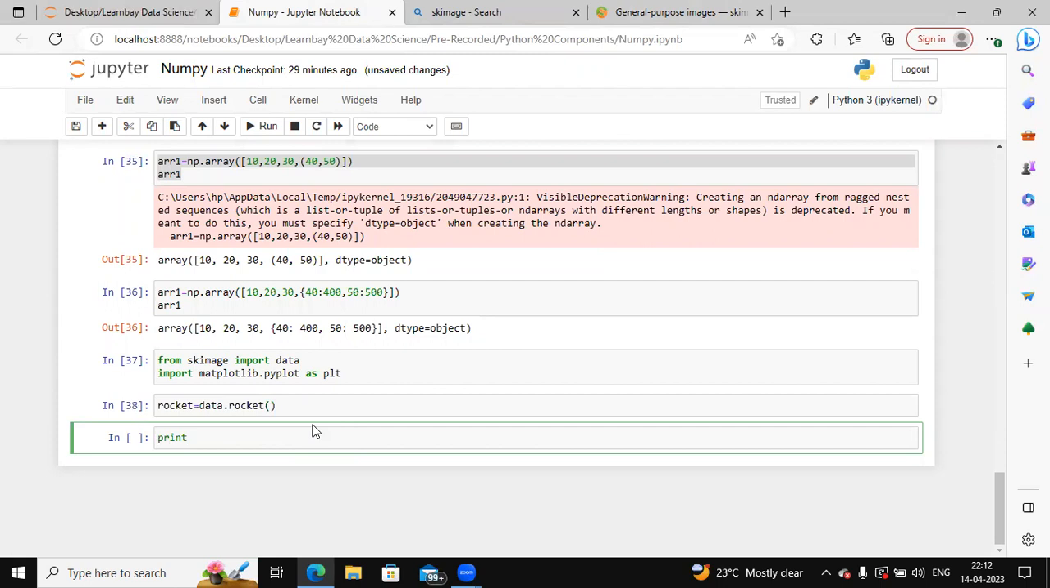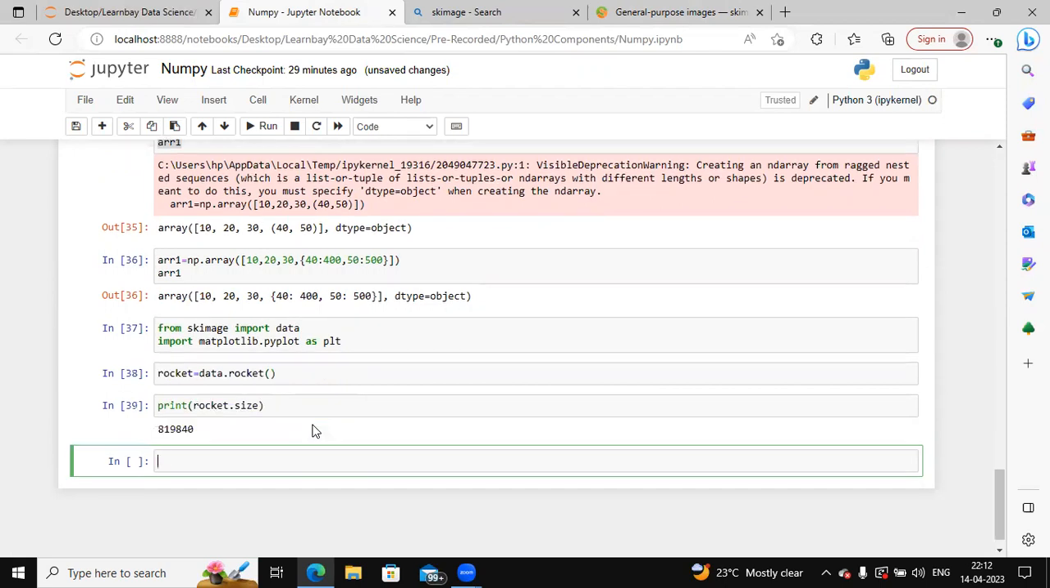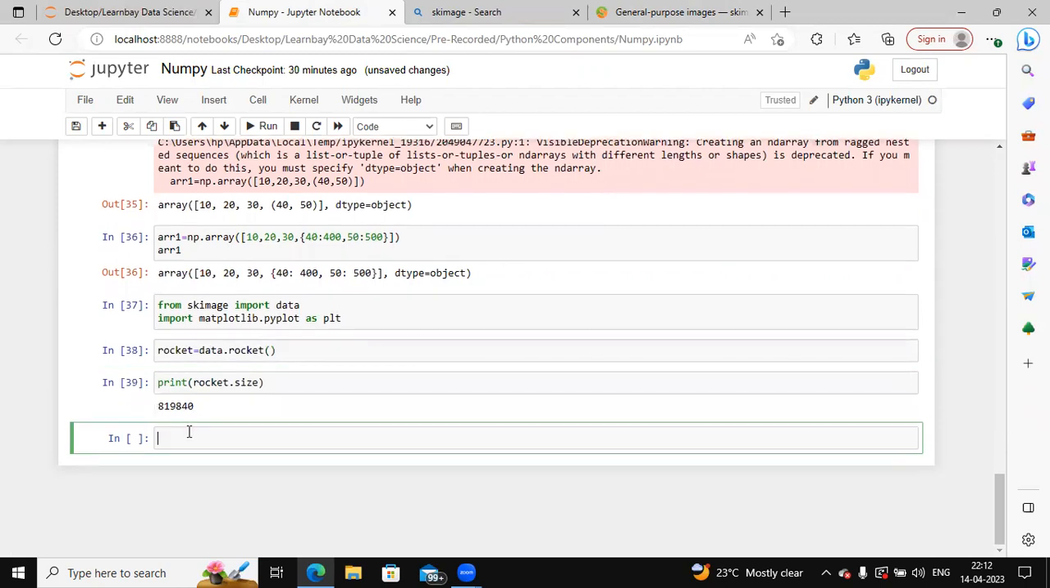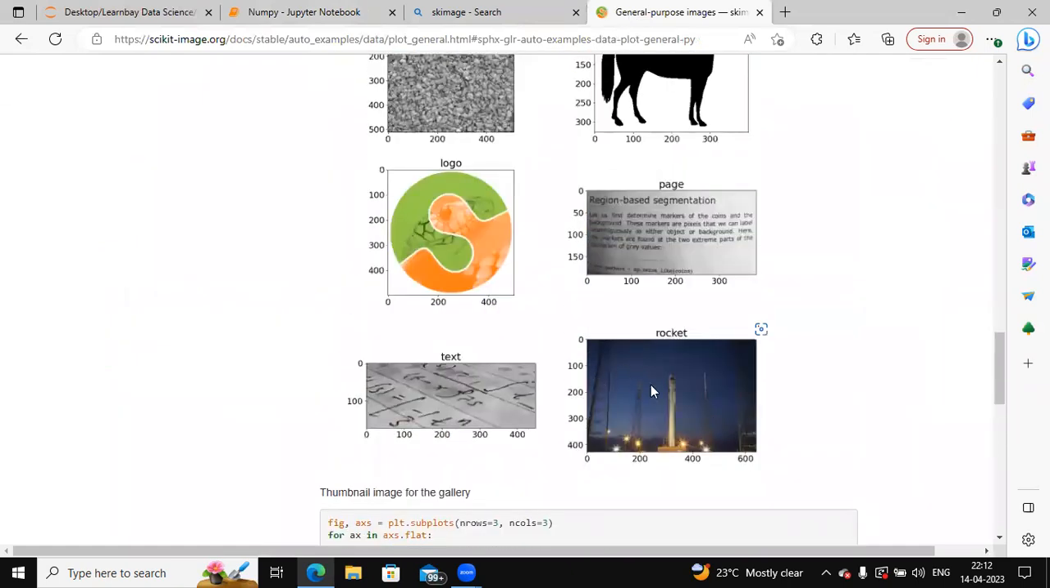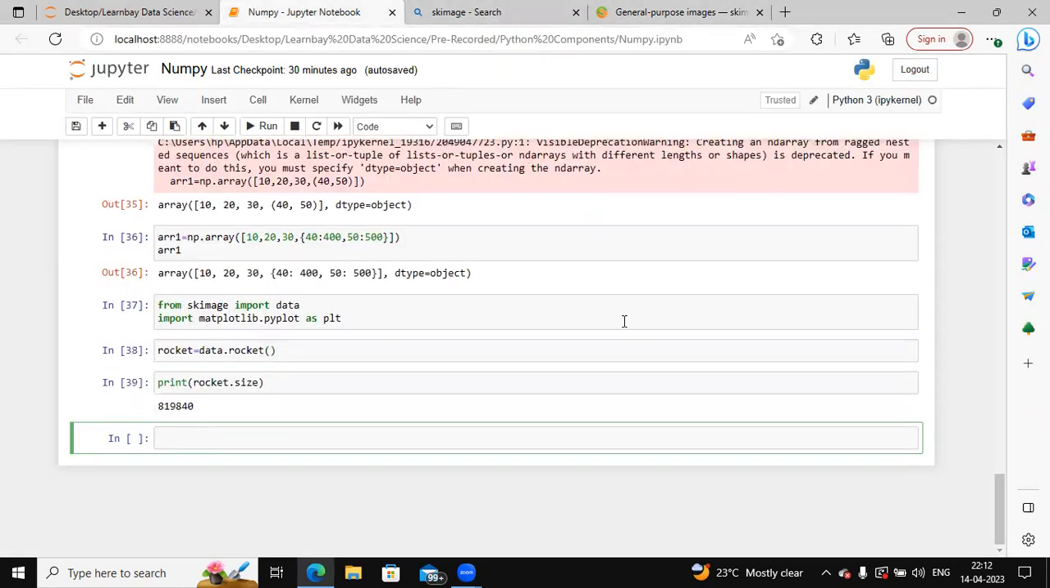print rocket.size. So this shows the number of array elements that are present inside this image rocket. It includes both horizontal and vertical image array elements.